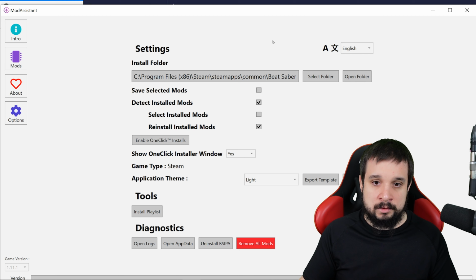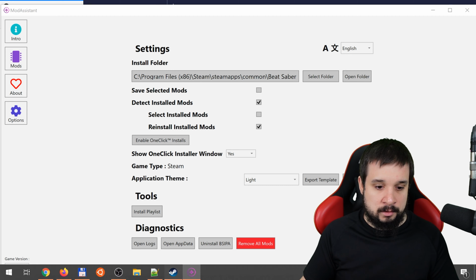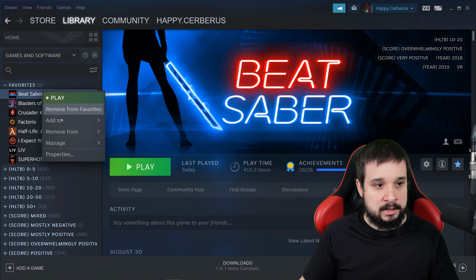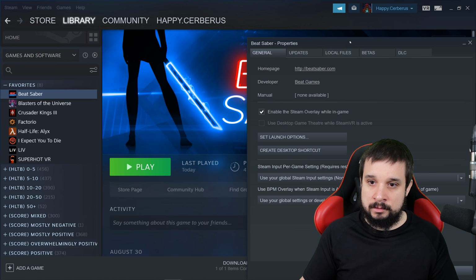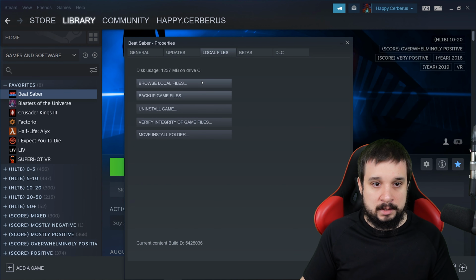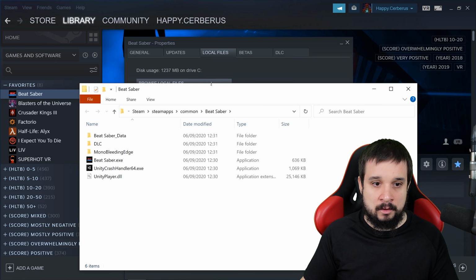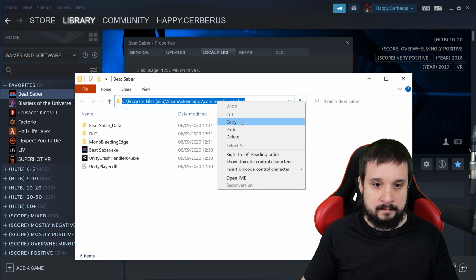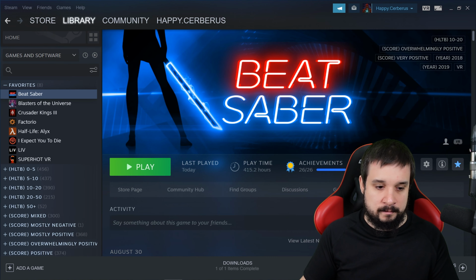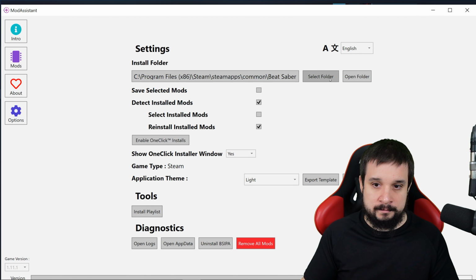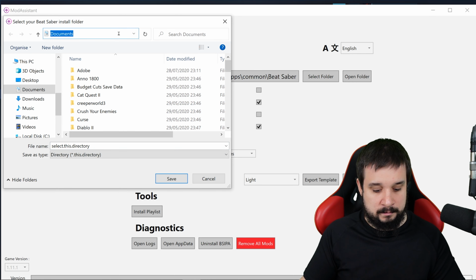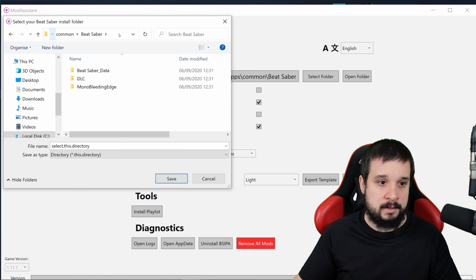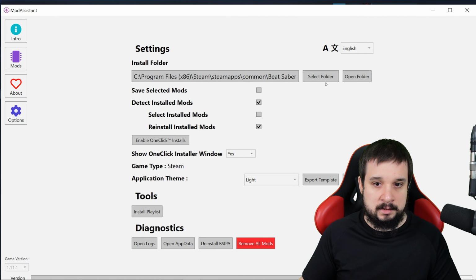Now, if you don't know what your Beat Saber installation directory is, simply follow this process. Go to your Steam, right click on Beat Saber, go to the Local Files tab, click on Browse Local Files, and this will open a new window with the Beat Saber installation directory. Here you can select the path, copy it, go back to Mod Assistant, select folder, and insert the path into the browser again, and click on Save.